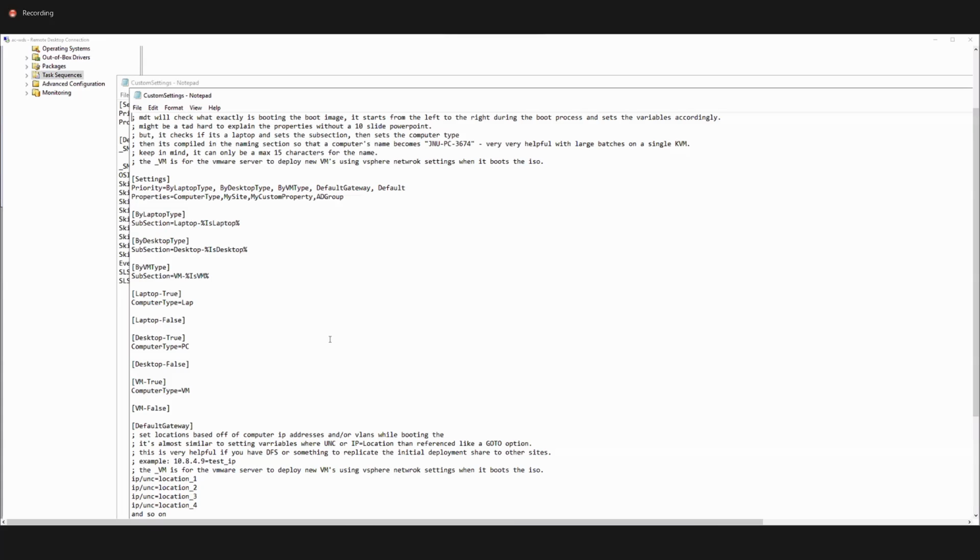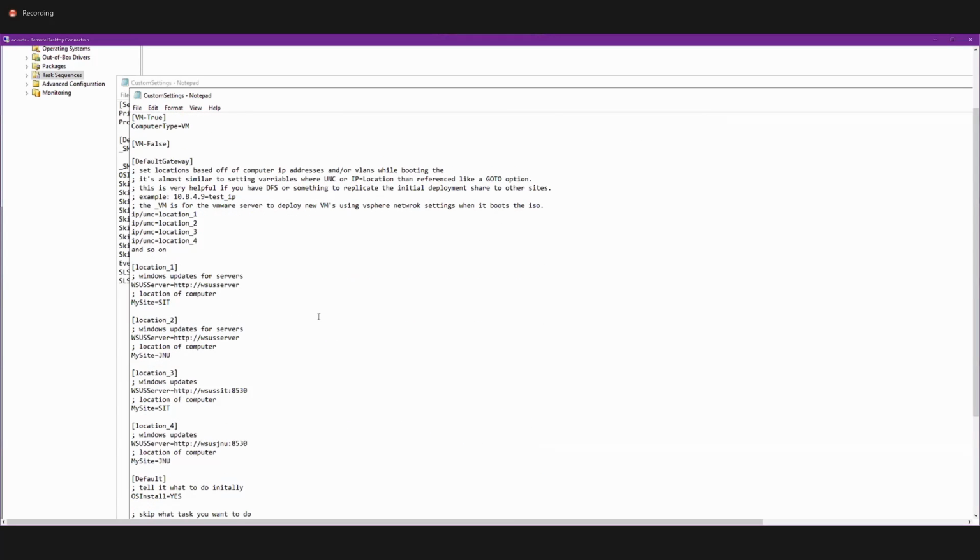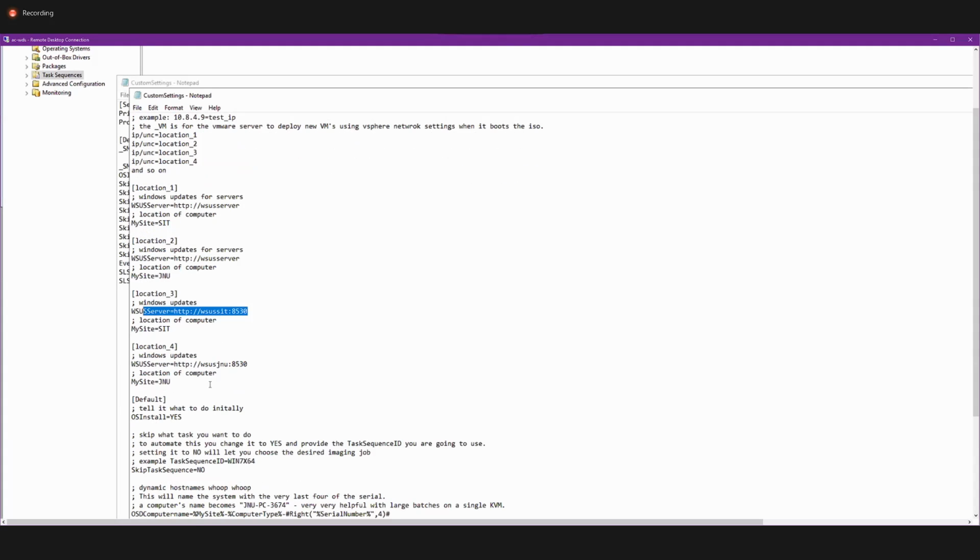This would be good for you actually. I don't know if you see this default gateway. So if I have Ghost, I can tell it, I want to run from this server, I want to run from this server, I want to run from this server. So you can have different locations.